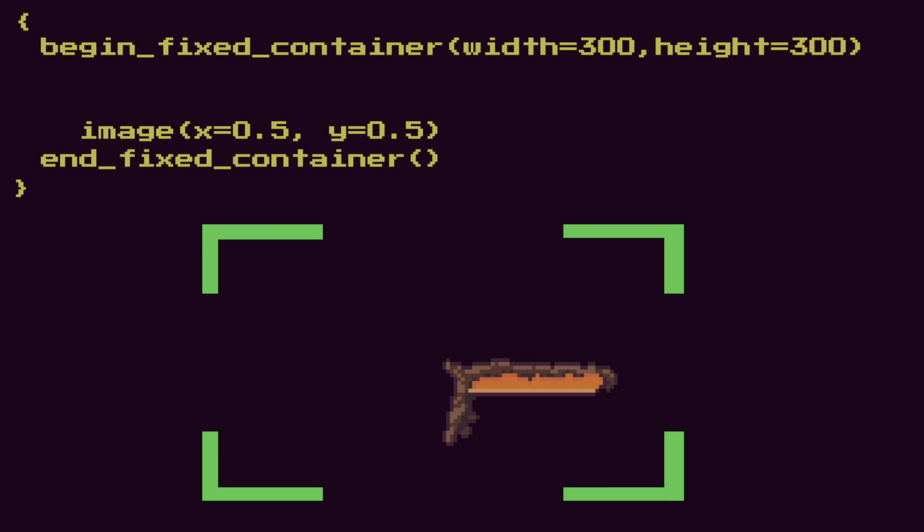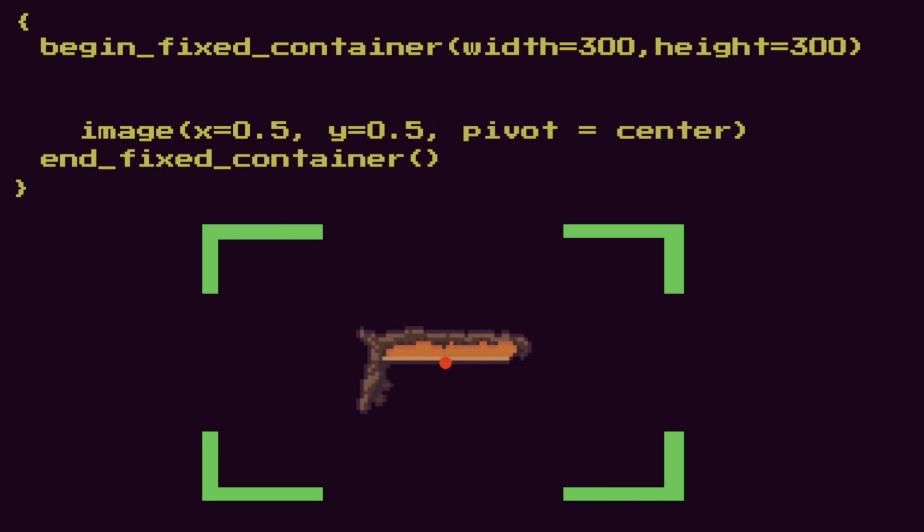That's because giving X and Y unit will place the image pivot point in the position provided. And in this case, the pivot of the image is in the upper left corner. To properly center the image, I simply need to override the pivot by setting it to the center of the image. And now the image is properly centered. The same logic can be applied to other types of controls, even containers.